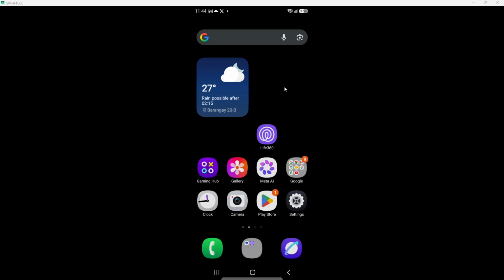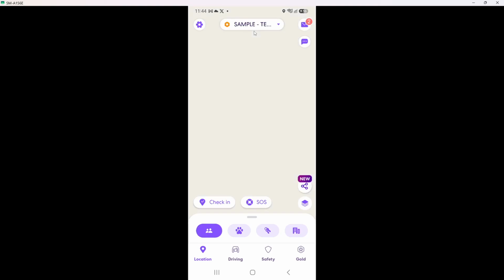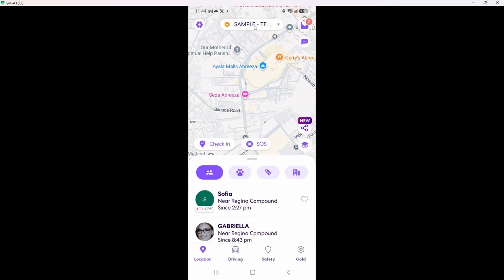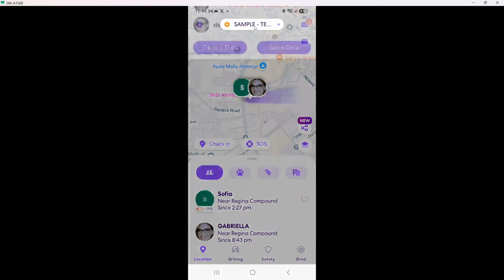So let's get started. First, open the Life360 app on your smartphone. You should see the home screen, which displays your current location and any circles you belong to. This is the starting point for all your activities within the app. If you encounter any issues, make sure that the app is updated to the latest version. Keeping your app updated ensures you have the latest features and security improvements. Once the app is open, you're ready to move on to the next step.